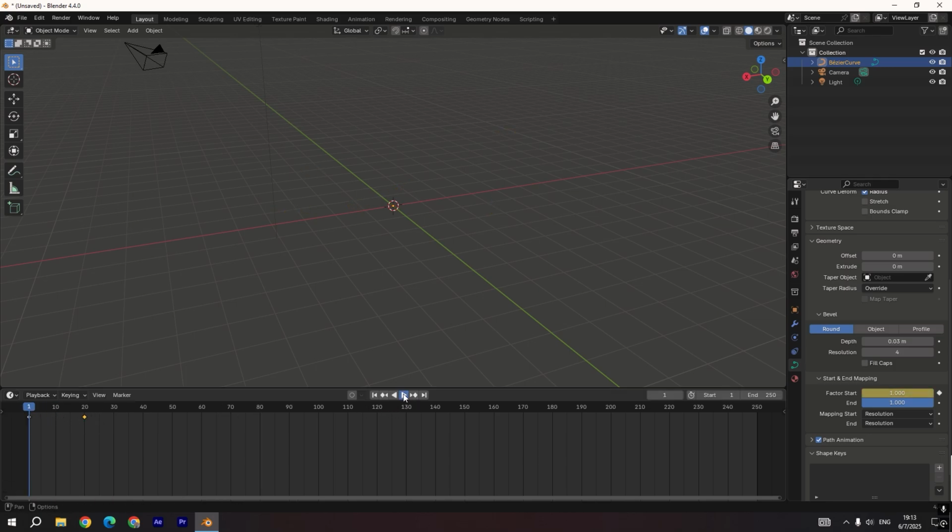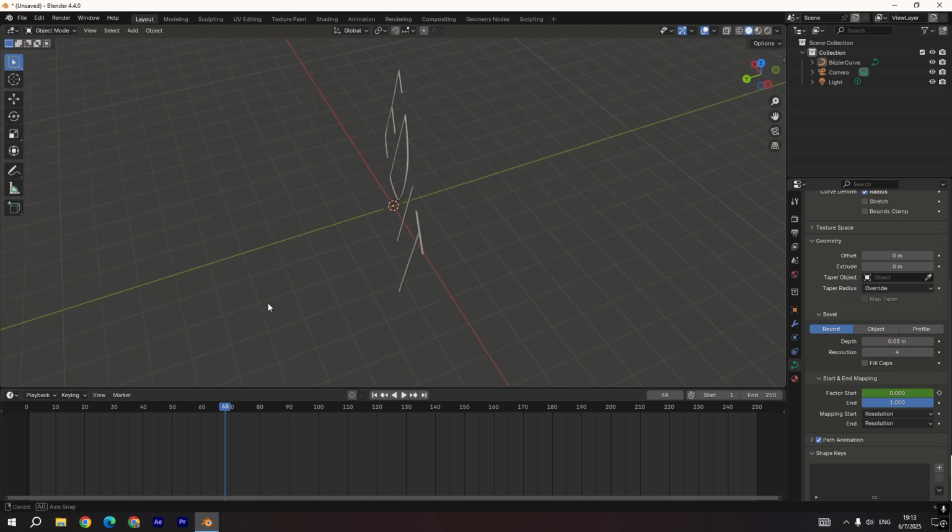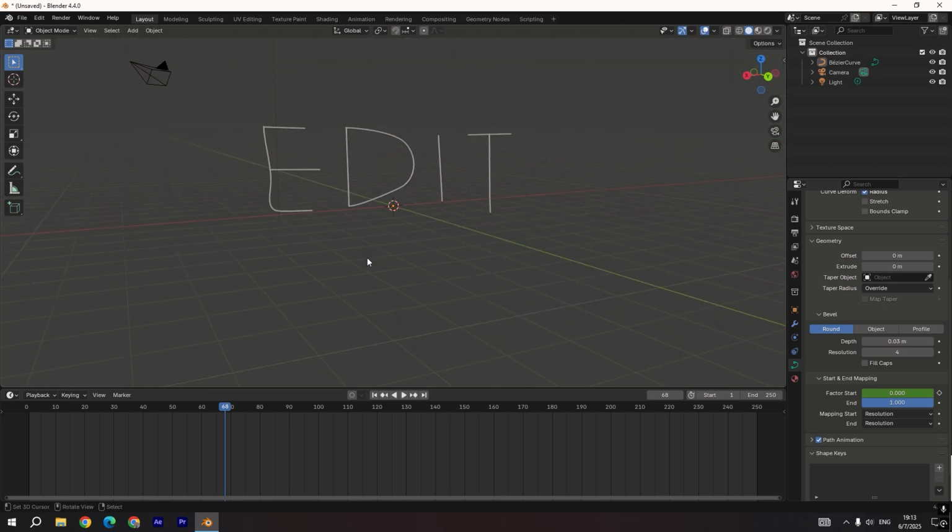Now, of course, you can expand this, so the animation is going to be slower, but yeah, you can play with it however you want. But basically, this is how to animate handwritten text in Blender.